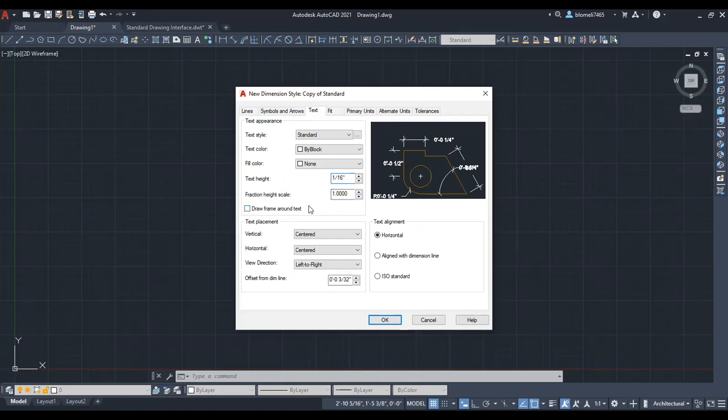Okay. And then what we're going to change is the vertical. Right now it says centered. We're actually going to put this above. This is just like text placement. It's saying, on a vertical, do you want it centered or do you want it above? Do you see, that's centered? I want it above. So you get the extension line basically comes off.